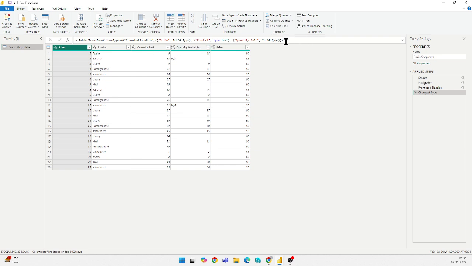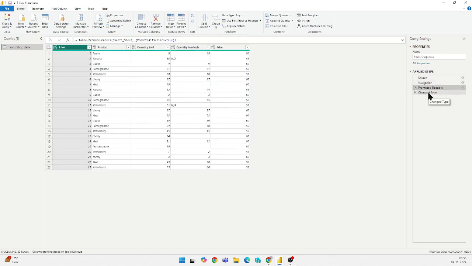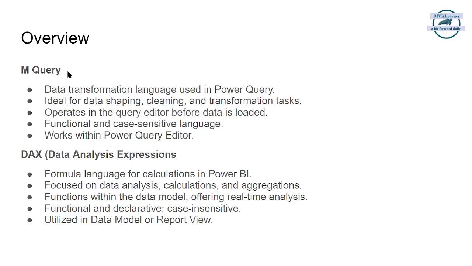Whatever you see here in the applied steps is part of the MQuery, where it is directly working with the databases, where you can transform and clean the data. That's what we were talking about here. So MQuery is a data transformation language.